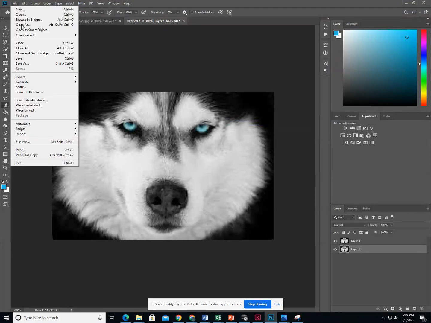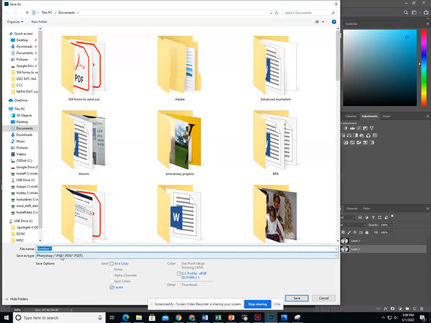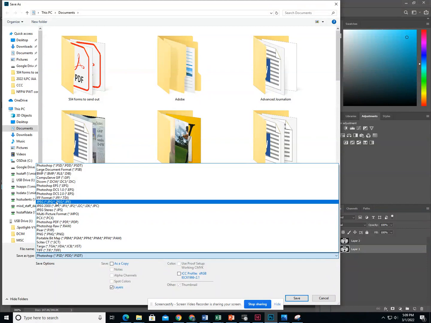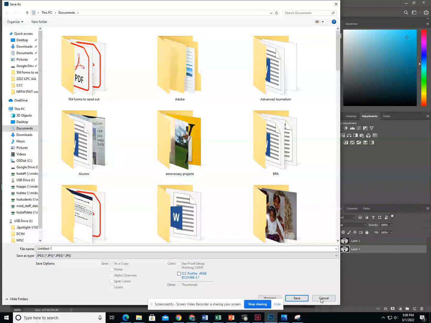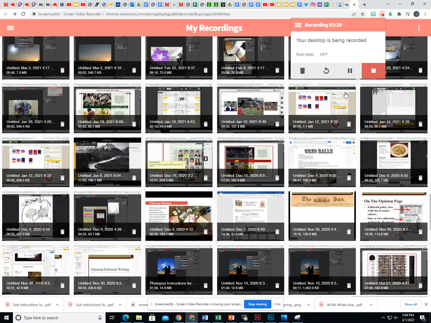Click OK, File, Save As. Make sure when you save this one, especially, that you save the type of it because it defaults to Photoshop. Make sure you save it as the first JPEG. Go ahead and call this one Wolf Eye Color Done, and then submit both of these to the Photoshop Lessons assignment.